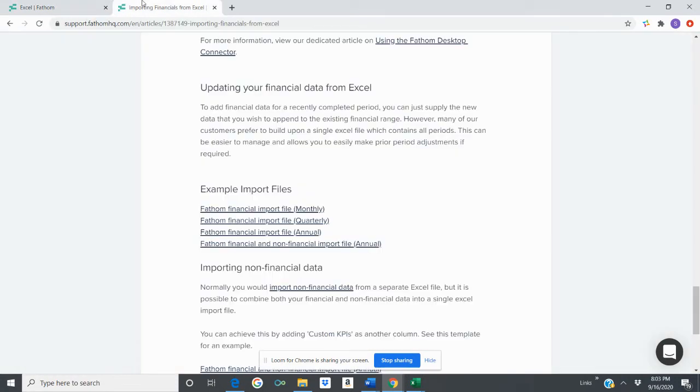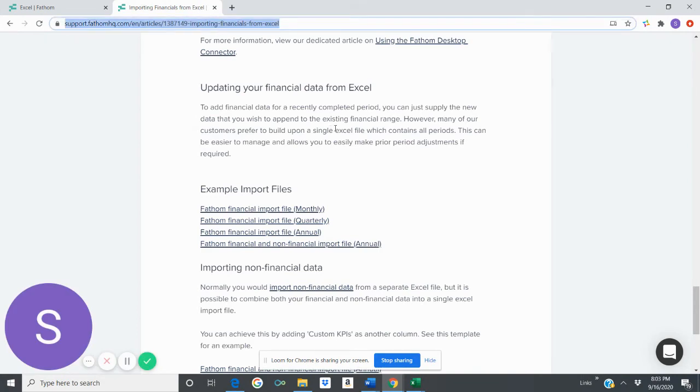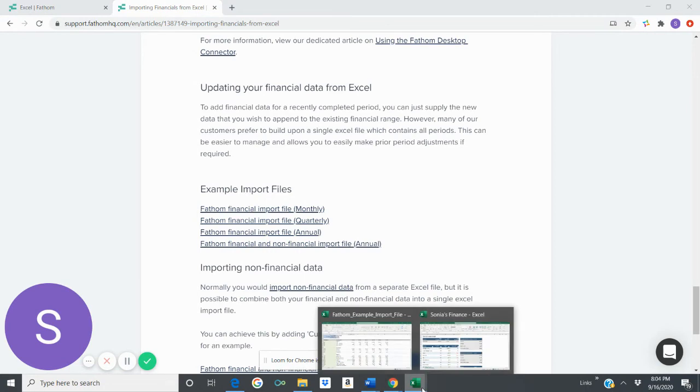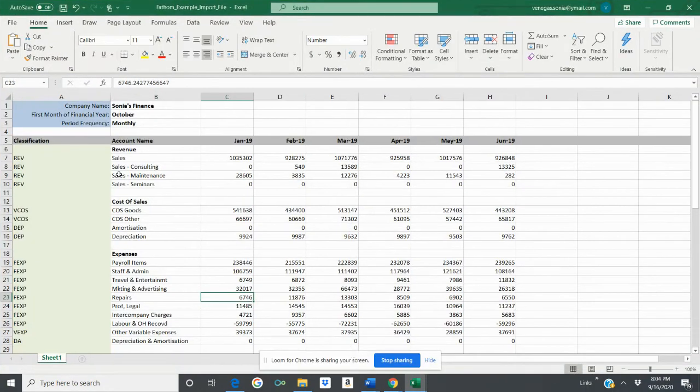So I did go find this link that gives you a bunch of example files that you can use and edit to your needs that will upload perfectly without any problems. So that's what I went ahead and did. I downloaded one of those, and I made some edits to fit what I needed.